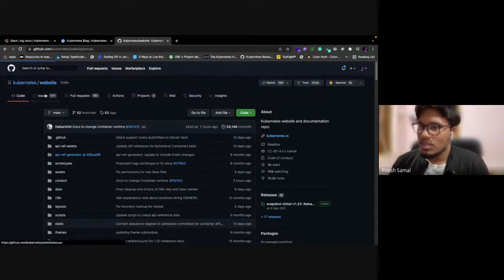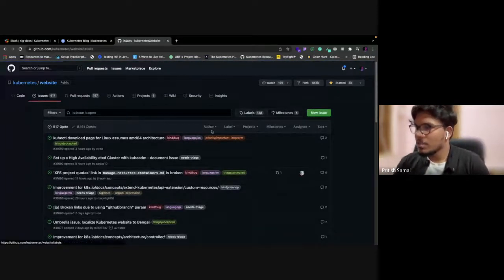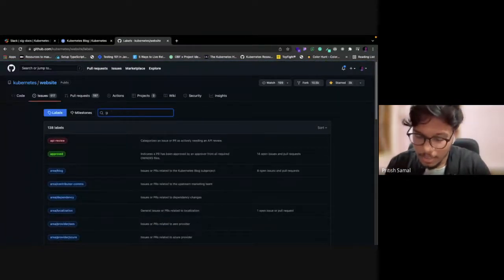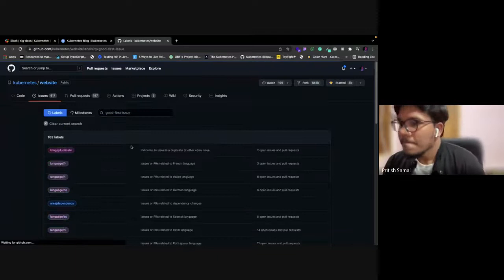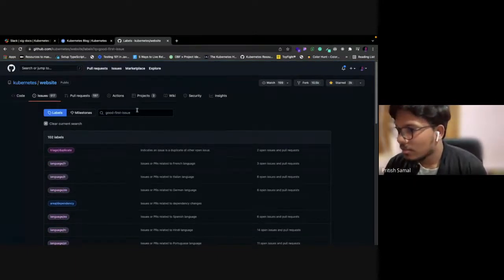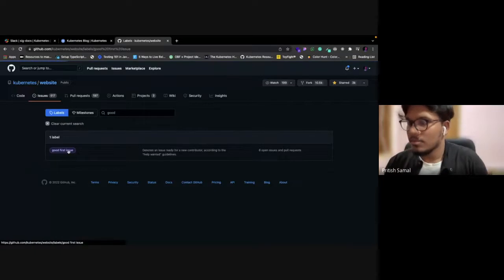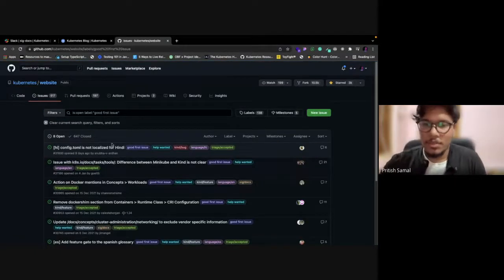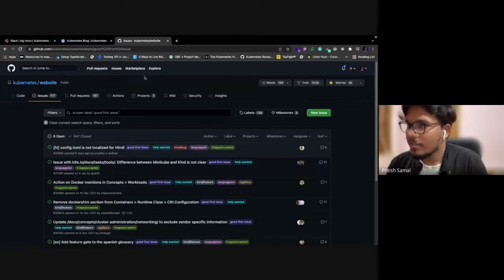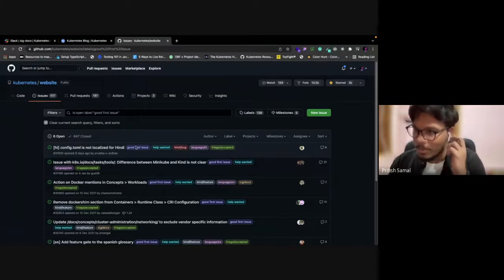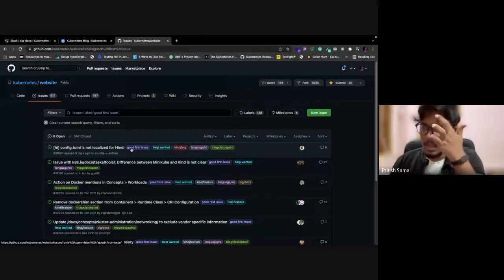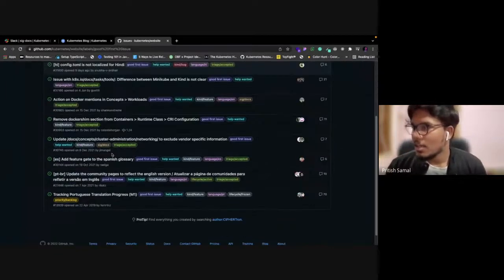This whole website is built on Hugo, and this is the repository for the same. You can go to the issues section, and in the labels you can filter by good first issue. Oh wow, let me run a good first issue. Oh yeah, without space. It varies from organization to organization, because some will have good hyphen first hyphen issue as a label, and some will have good space first space issue as the label. So here you can see these are the good first issues.